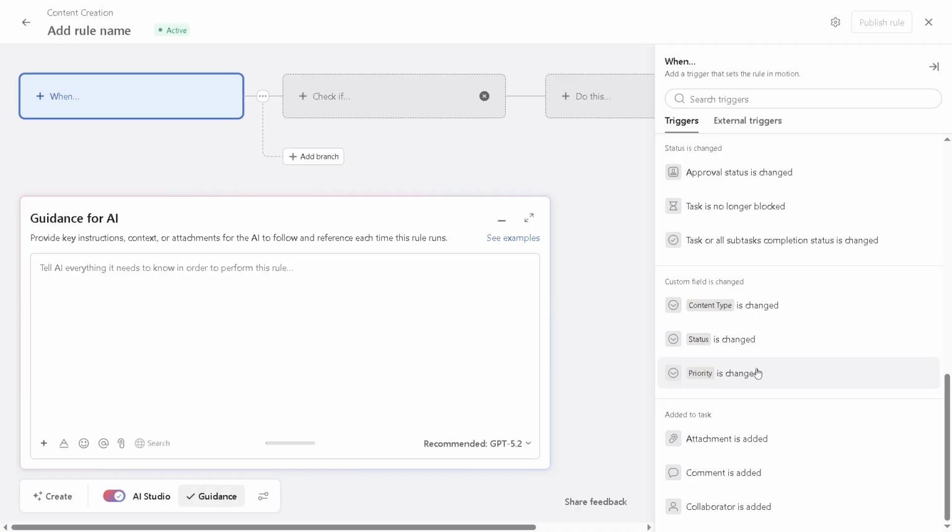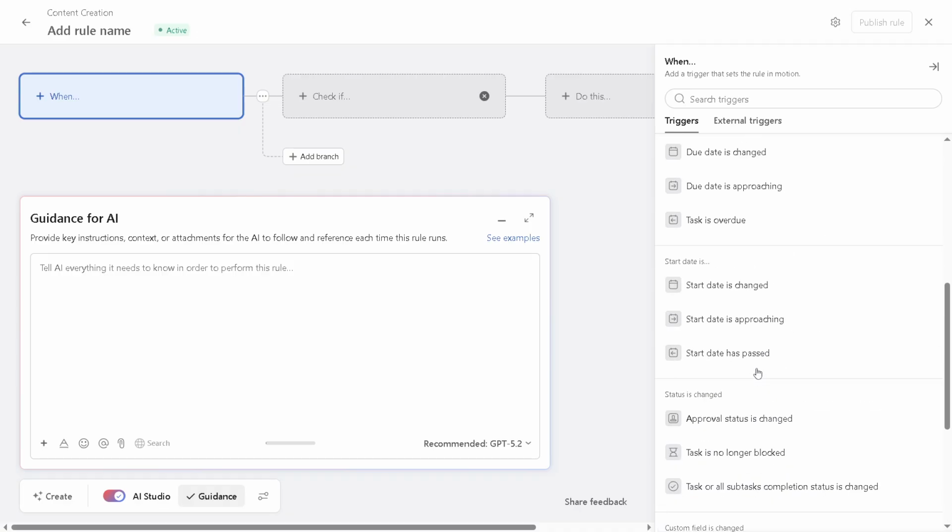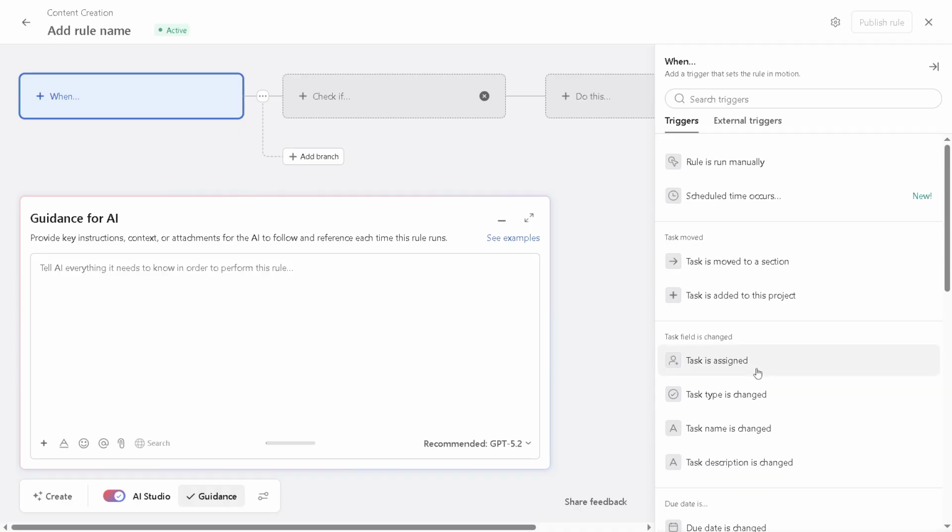Once you've set everything up, you'll want to make your automation live. To do this, simply click the Publish button located in the top right corner of the screen. And voila, your automation is now ready.